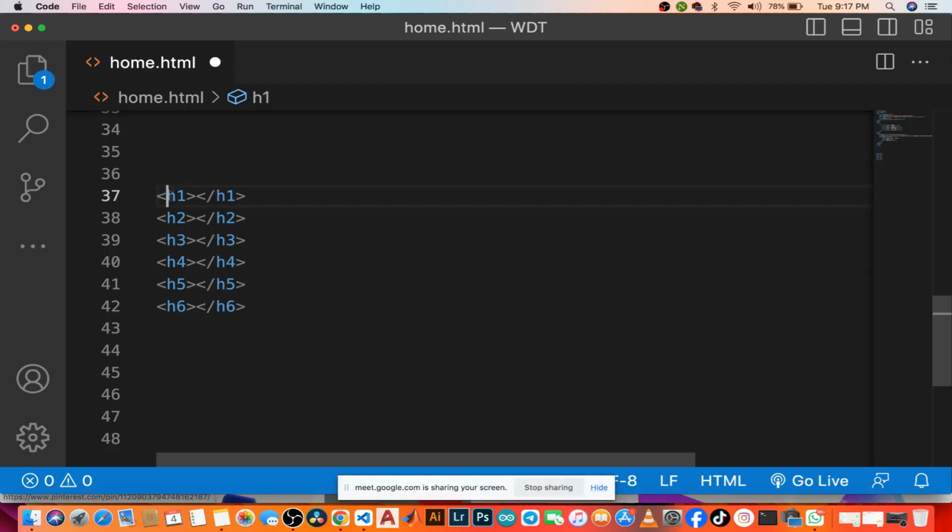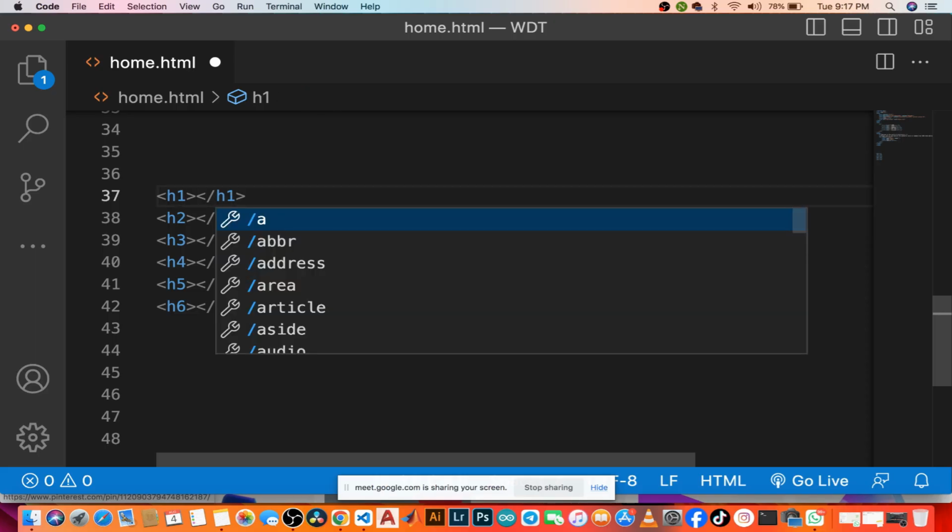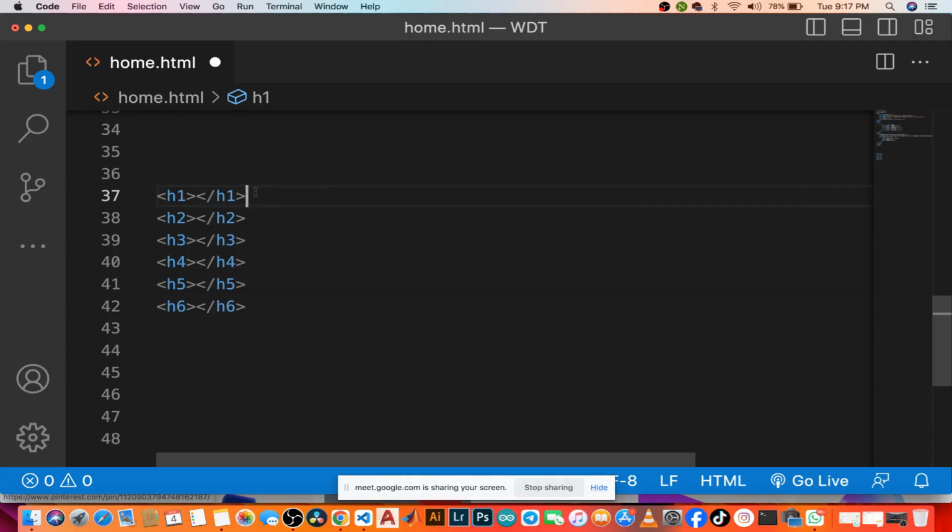And the element has parts. We have the starting tag, the ending tag, and we have the middle part, which is what? The content, and that is what will be displayed to the user in the web browser. All the closing tags have what? A slash. Every closing tag has a slash, followed by the name of that same element or tag.